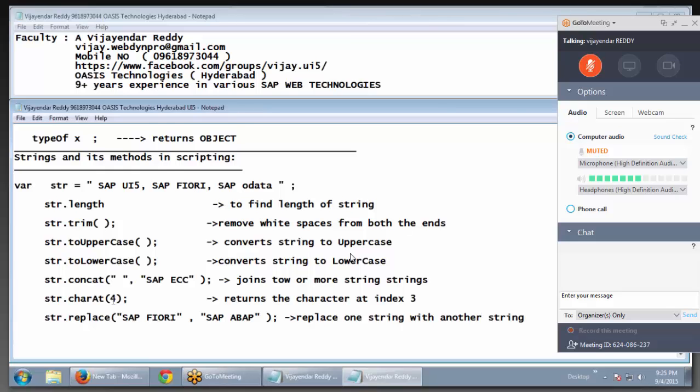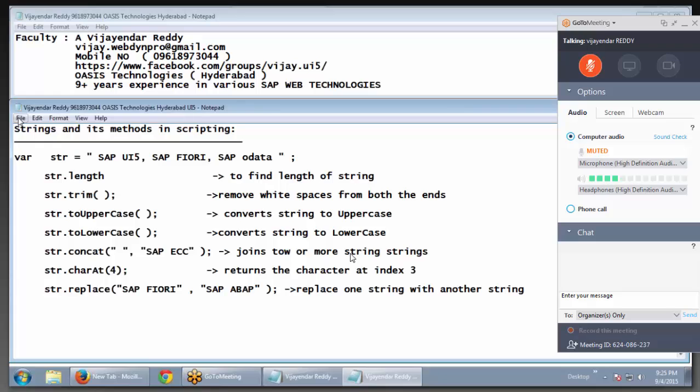These are all general methods. They should be on your fingertips. Replace is a standard method to replace one string with another string.